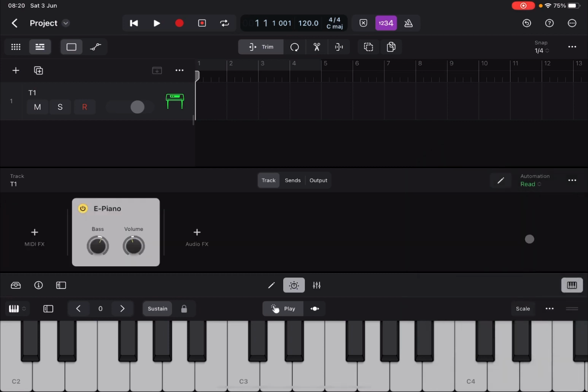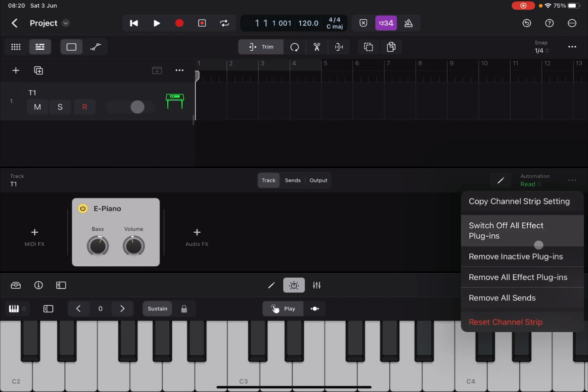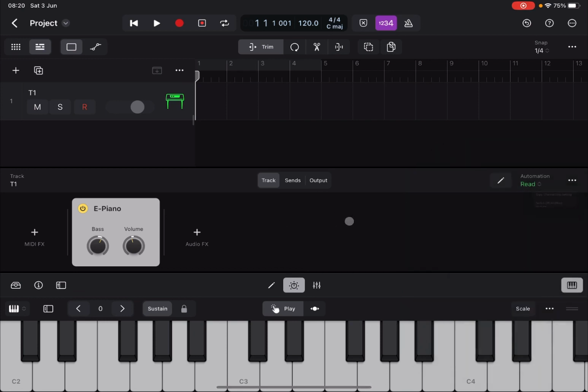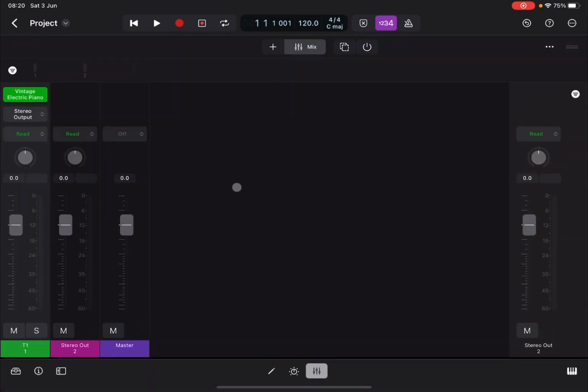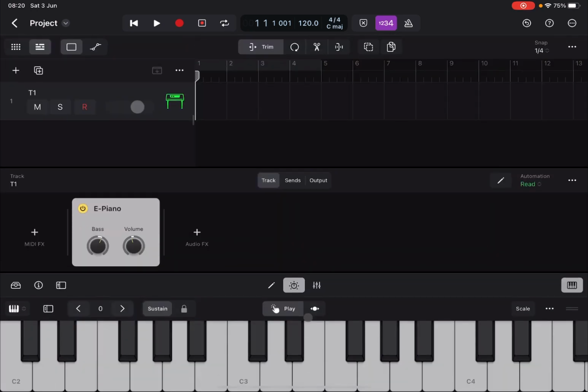You can remove all the effect plugins. In this case, it has removed also the MIDI effect because it is an effect. And then you have an option to remove all sends, which I'll cover in a moment, and also to reset this channel strip. Again, it's a channel strip, as you will see when we go to the mixer, and this is a preview of the mixer. You will see that you have this channel strip there, okay? But let's close that mixer now, and let's go back to the plugin view. So that's how you work with plugins in the plugin view.